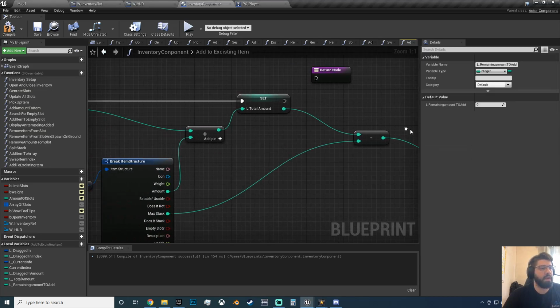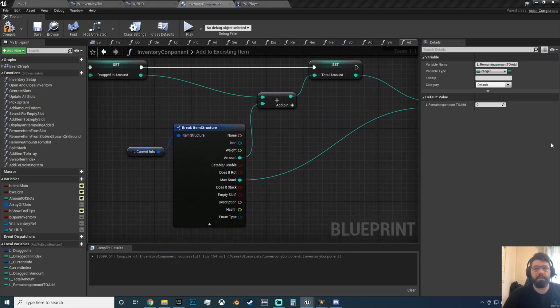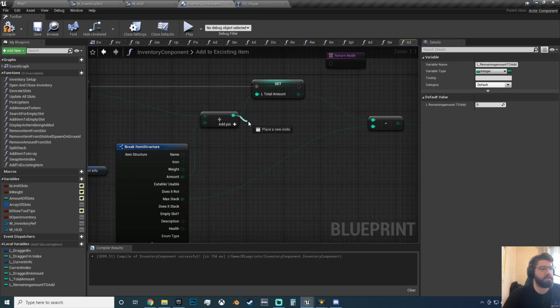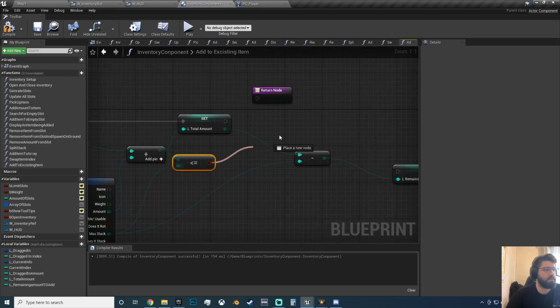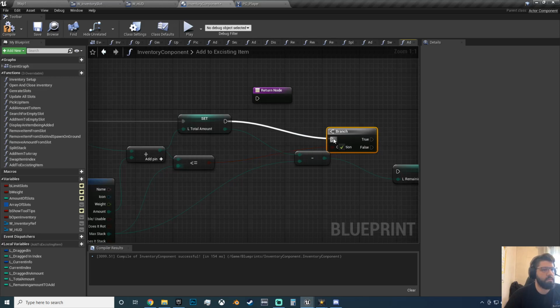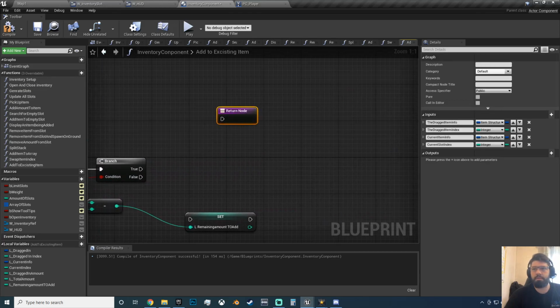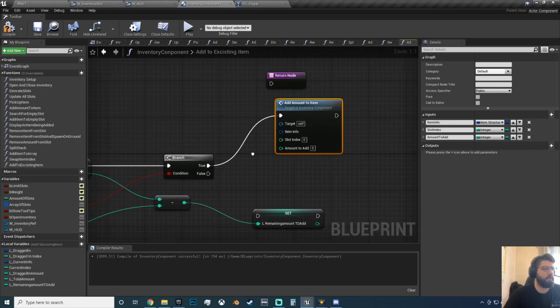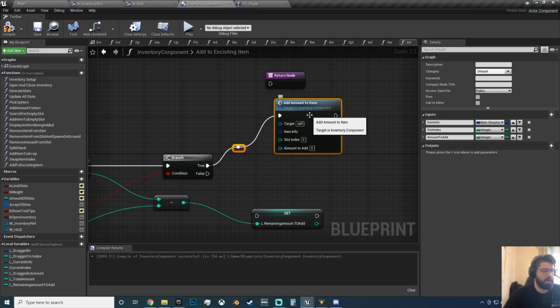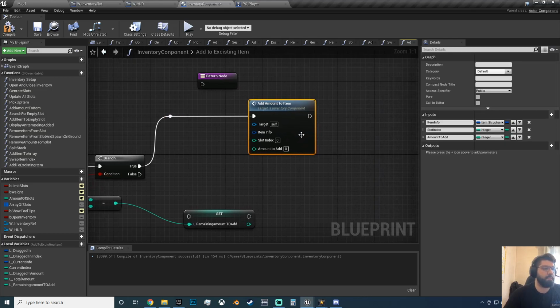Well, what you can do is if this amount and this amount is less than or equals to, if that is true, you can just add amount to item, and click here, hit Q, and the add amount to item will be, because they'll be the same item.